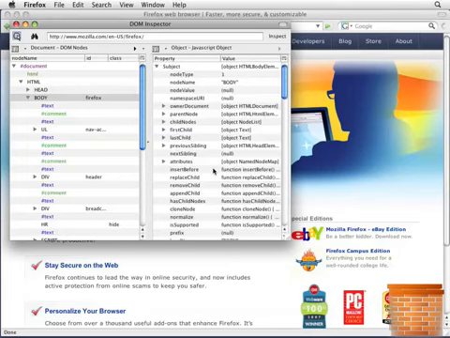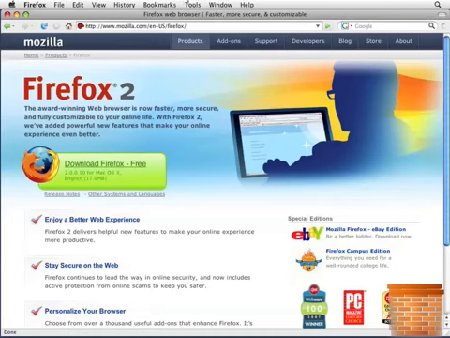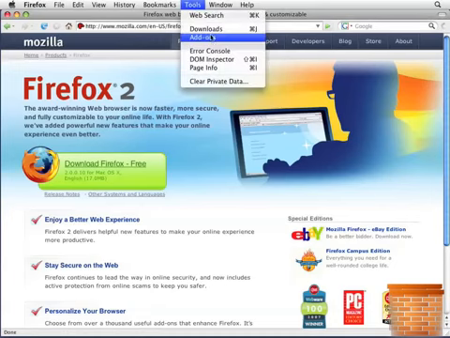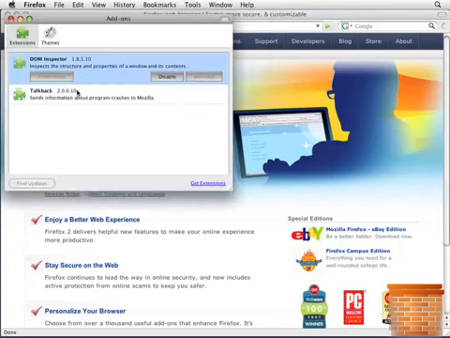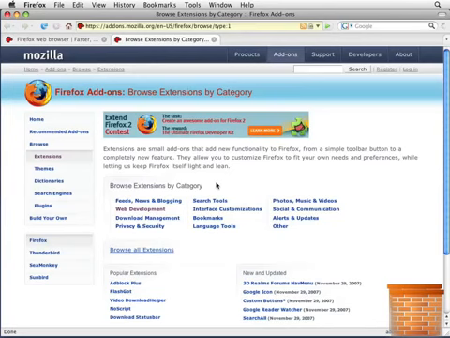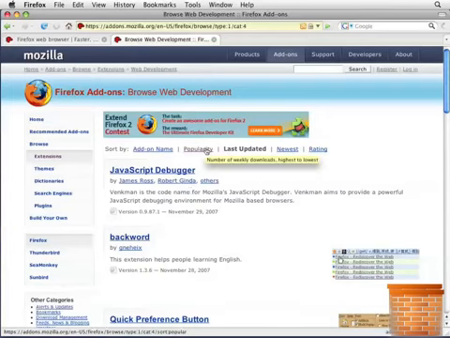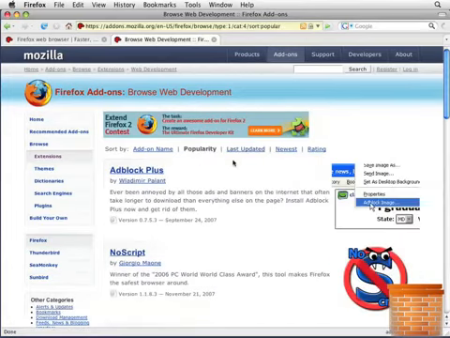Other useful tools, if we go back to this page, can be found here under the Add-ons item, under the Tools menu. And you can see here, there's DOM Inspector, but if you go down to the bottom right, you can click on Get Extensions. And if you click on that, it takes you to the Firefox Add-ons page. From there, you want to click on Web Development. That's a category for extensions. From there, you want to click on Popularity, because there's a couple of very popular add-ons that you're going to want to have if you don't already.